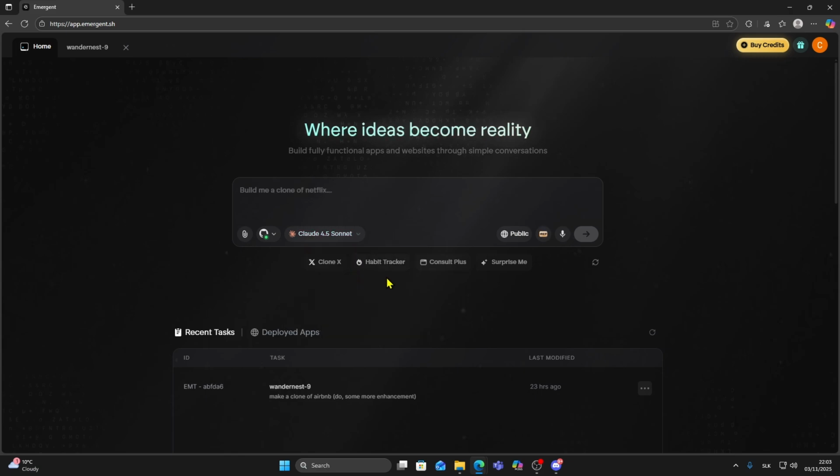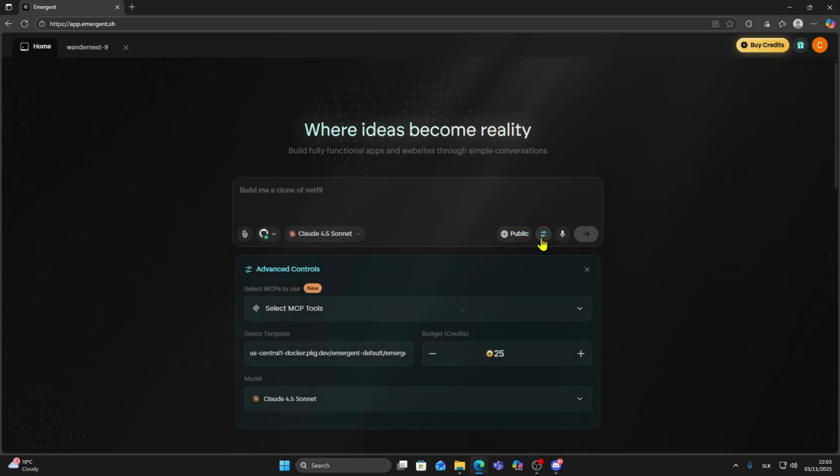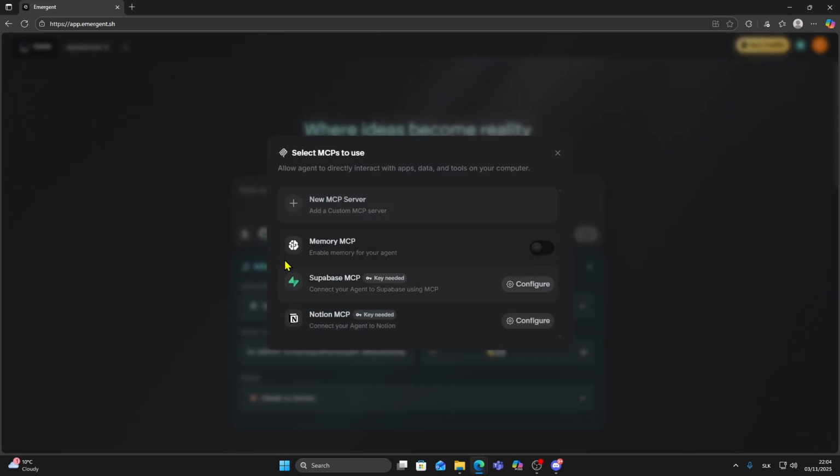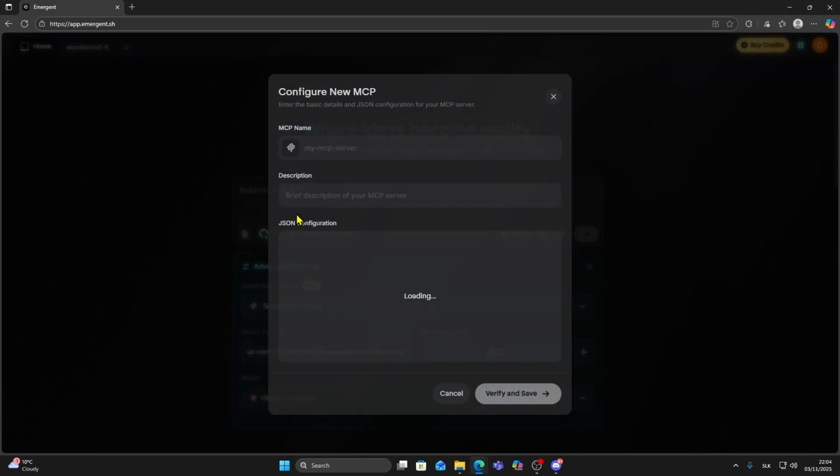To the right, there is a public toggle. If it is turned on, your app will be visible to others. If you want to work privately, turn it off. Next to that are advanced controls. Click on it to open it. Here you can enable MCP tools like memory for long-term context, and you can connect external services like Notion or Supabase. You can even add your own custom MCP server if you want deeper customization.